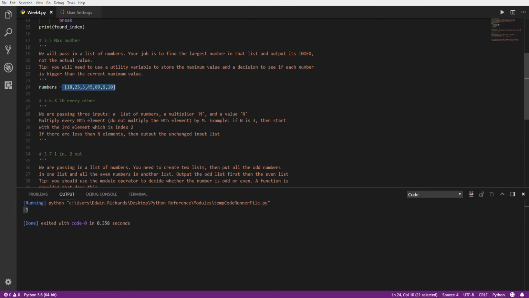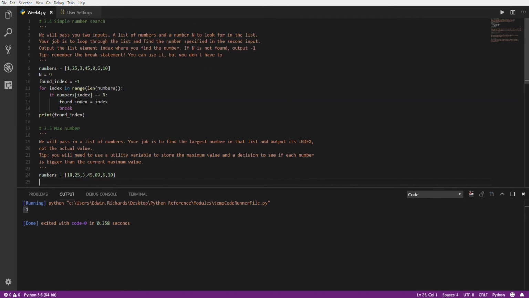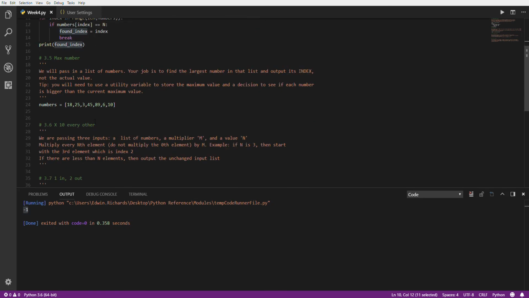Your job is to find the largest number in that list and output its index. Okay, again, we're outputting the index of the value. We're not outputting the actual value. Okay, so they're giving us a little hint here. You will need to use a utility variable to store the maximum value and a decision to see if each number is bigger than the current maximum value. Okay, so since we need to print out an index, we're going to do something kind of like this to the found index. Why not? We'll keep the same name just for consistency. You can make this whatever you want as long as it makes sense.